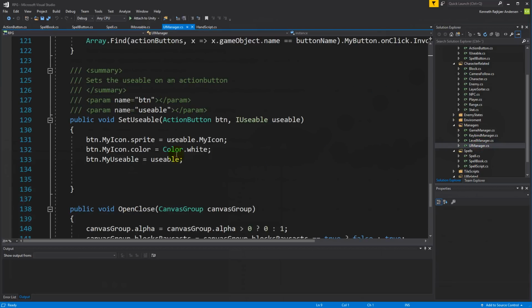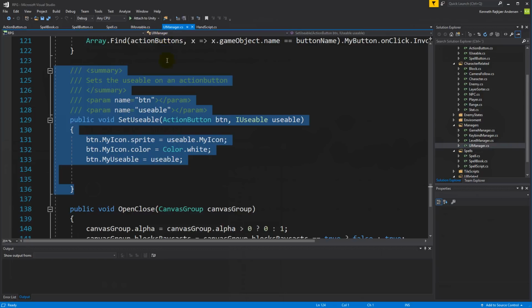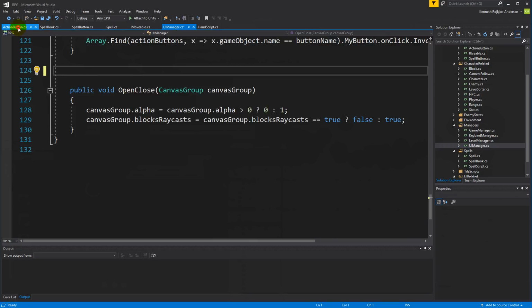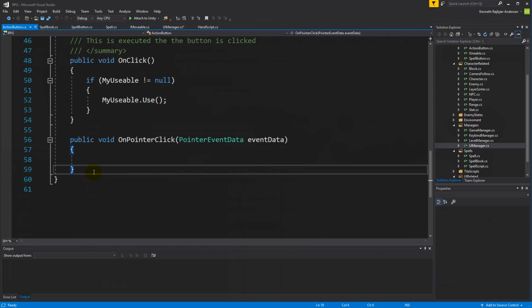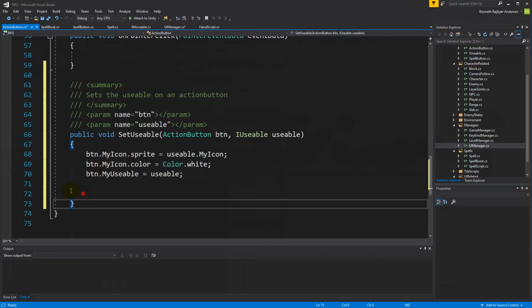And inside the UI manager we have the set usable function that takes an action button and sets it usable. Actually, I would like to move this to the action button itself, so the action button knows what visual it has, or it has its own responsibility, right? Instead of letting the UI manager decide this. So you can go to the UI manager script and Control X to cut this out. Then go to the action button and go below the on pointer click and paste it in there.